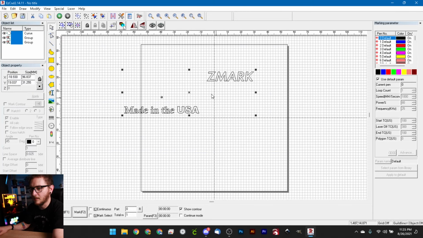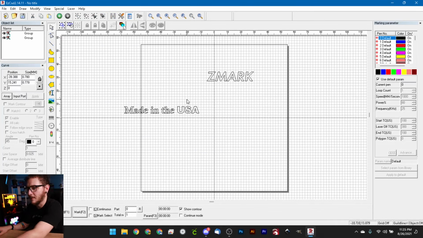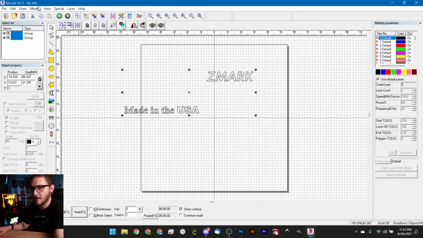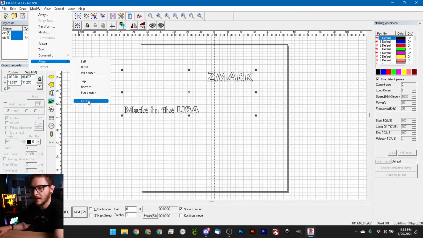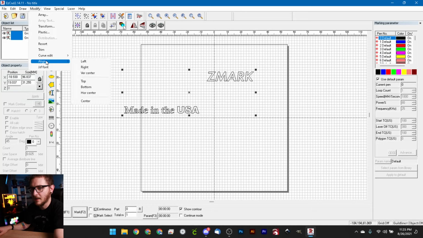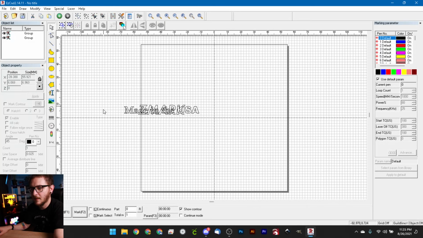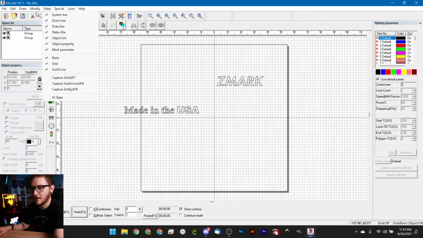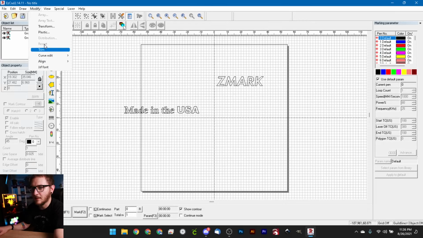So one last example here. Let's get rid of that. We can modify, align, center, and that's just going to align them over one another. The first one you select is the one that is moving. The second one you select is the one that it's moving to. So I'll show you again, modify, align, and center, and then the Z mark has moved to the made in the USA. So that's how you do your basic alignments right there. These other things we will kind of get into later if we have to.